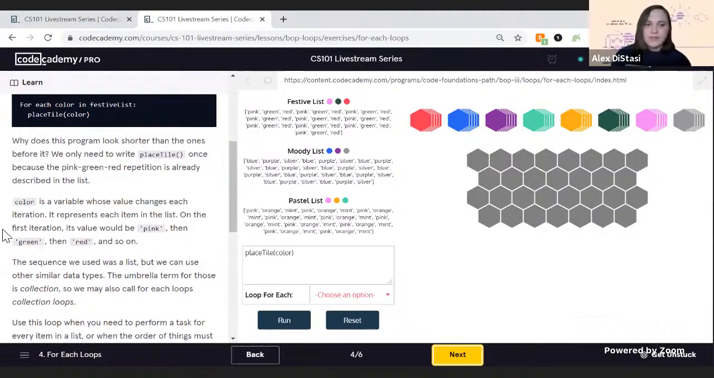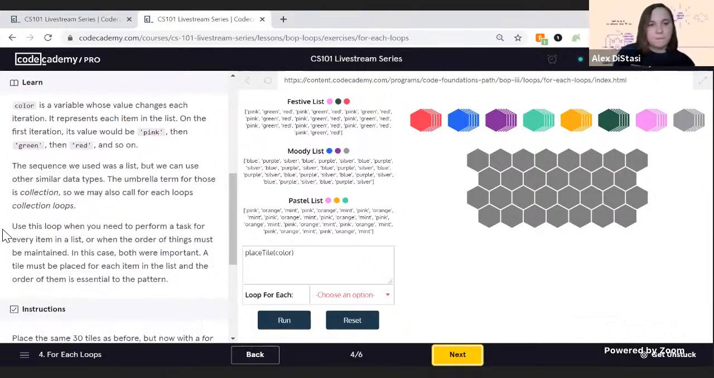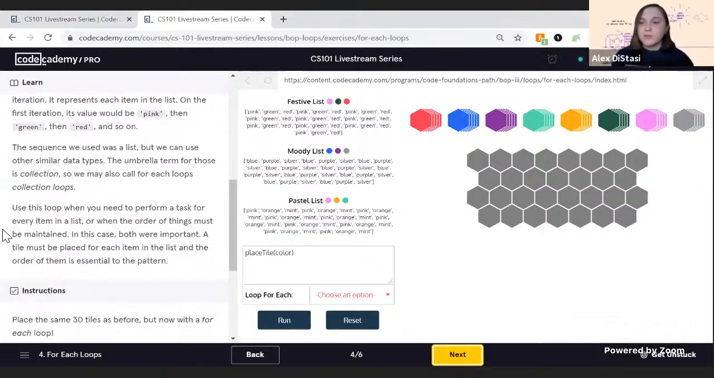So you may have noticed that the program looks a little shorter than the ones we used before. That's because we only need to write place list once, because the pink, green, red repetition is already described in the list. Okay. So the sequence we used above was a list, but we can use other similar data types. The umbrella term for those is collection, so we may also call for each loops collection loops.